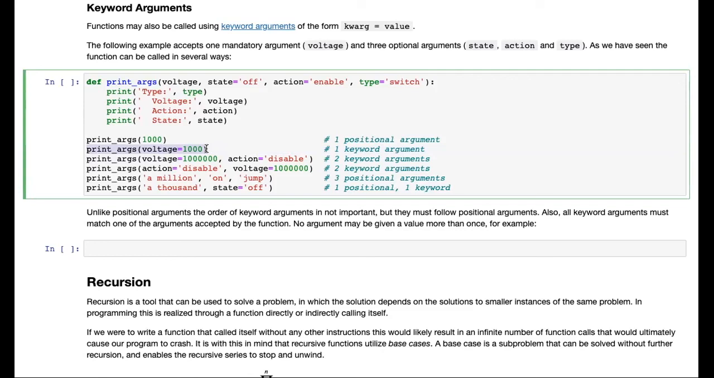Now, I'm going to let you look through these and tinker with the remaining calls here, but I'll point out here in the fourth line that the action parameter is given before voltage. And so this is an example where using keyword arguments allows us to change the order in which parameters are specified. And when you run this, you'll see that this example still prints out the correct values for each of these arguments.